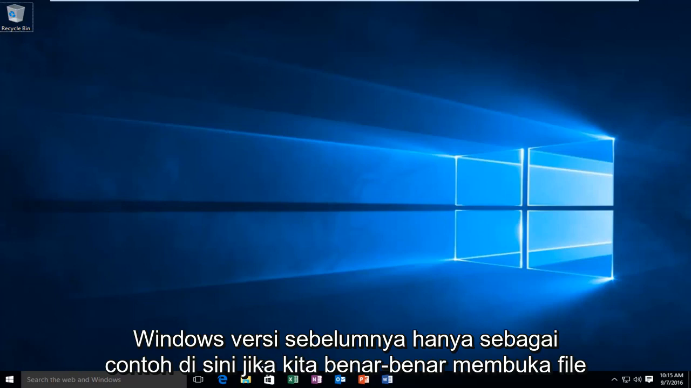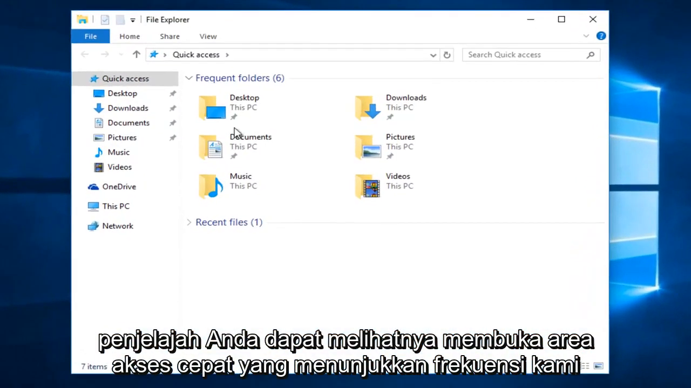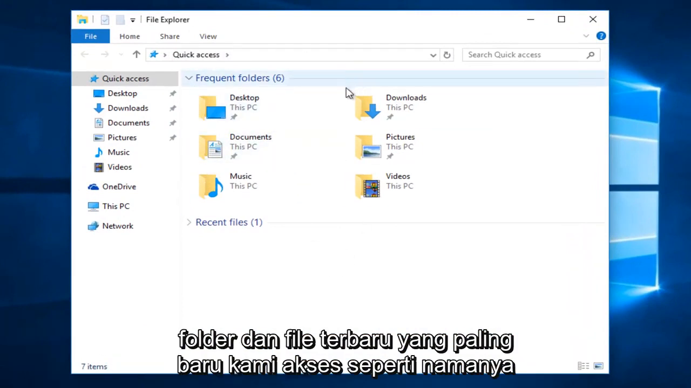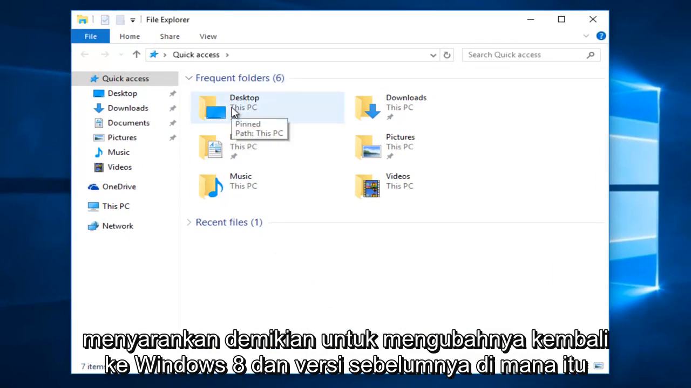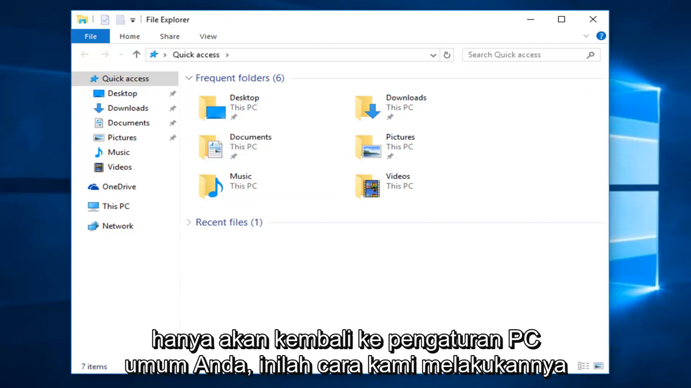Just for an example here, if we actually open up File Explorer, we can see it opens up the quick access area showing our frequent folders and recent files we have accessed most recently, as the name would suggest. So in order to change it back to Windows 8 and earlier versions where it would just go back to your general PC settings, here's how we're going to do it.